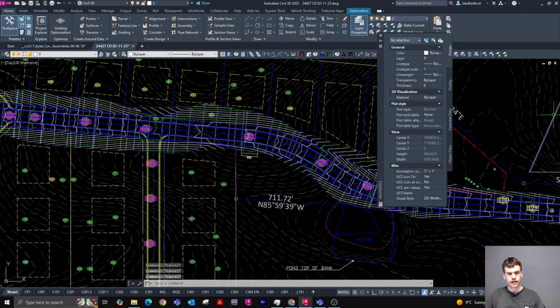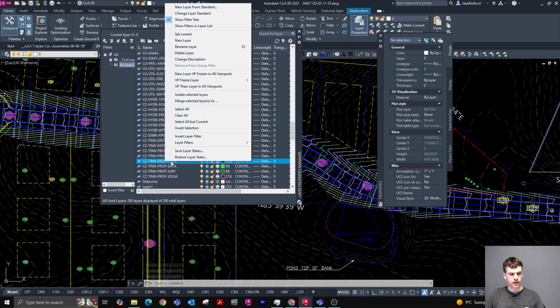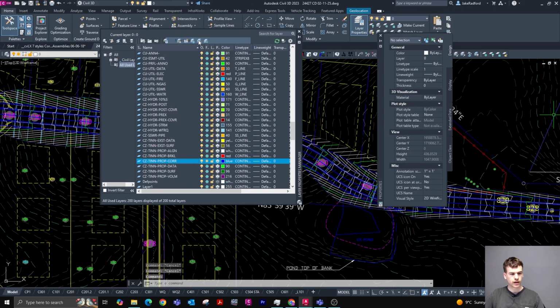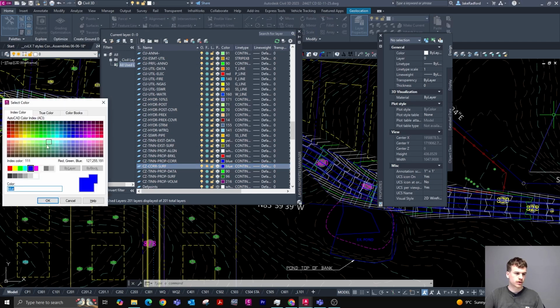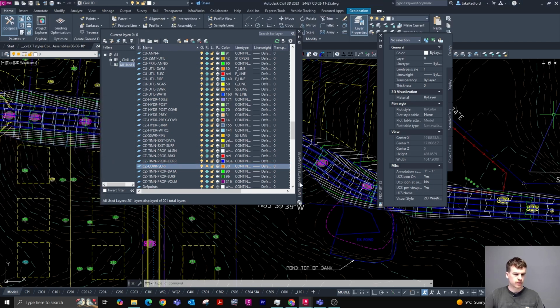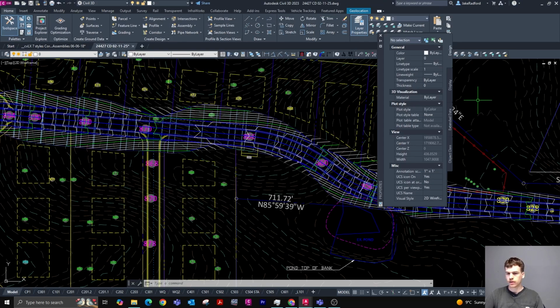Okay, and then I'm going to go ahead and create a new layer. So I'll drag over our Layer States Manager again. We're going to create a new layer that's also going to be a no plot layer, and it's going to be Corridor Surface. You can assign any type of color you want to it. It doesn't really matter. Okay, I'm going to drag this back over.